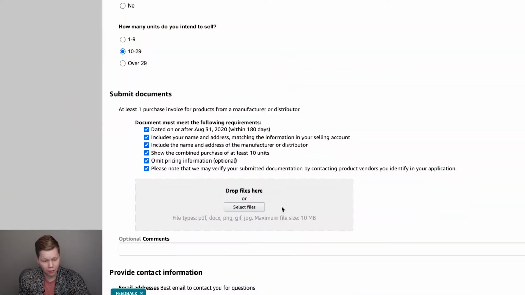So don't worry about it. But even if they do, you have an account with them, it's legitimate, so there's no stress there either way. Next, you're gonna drop the files here.